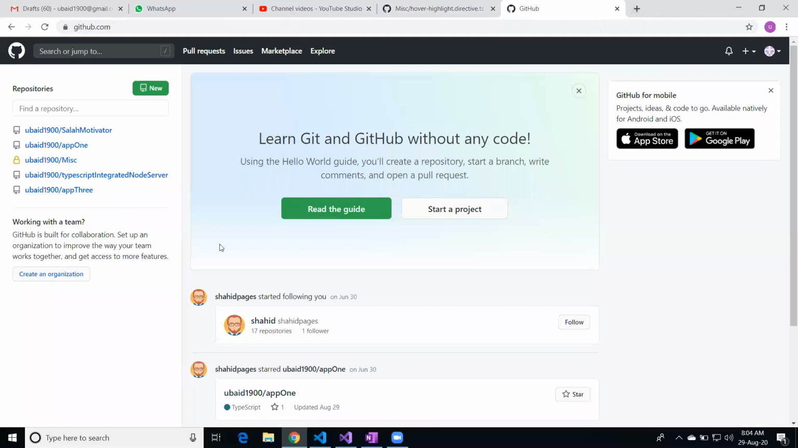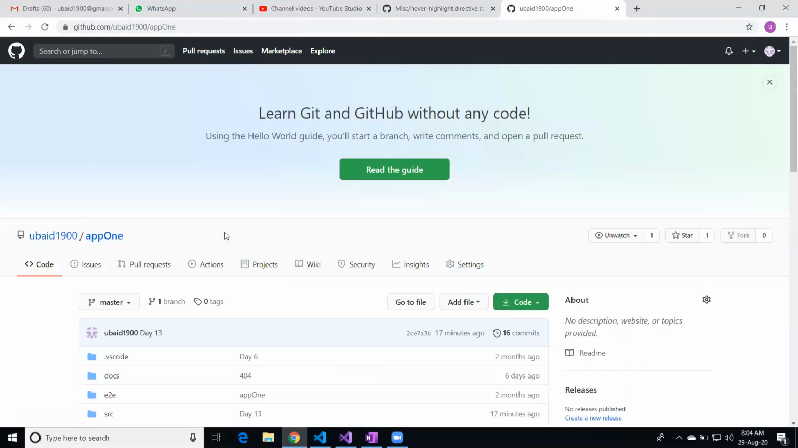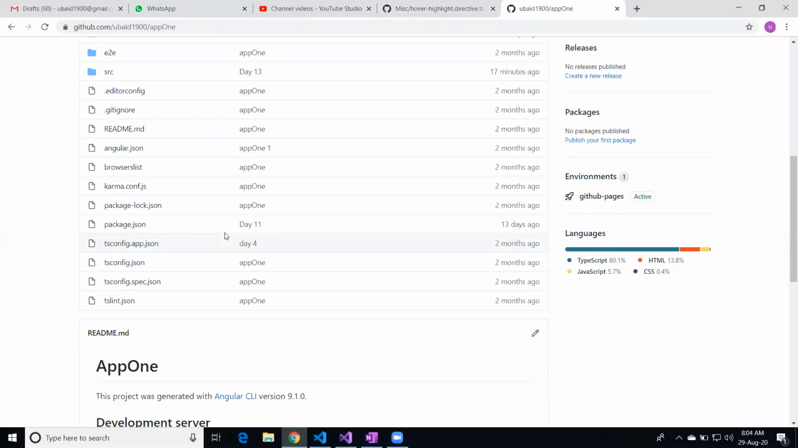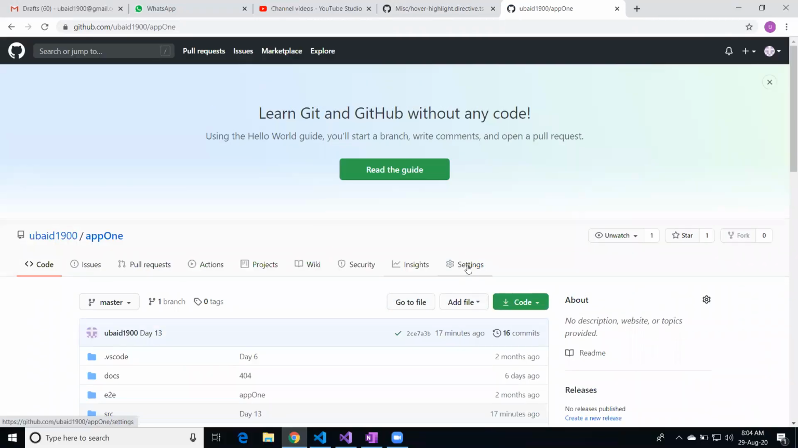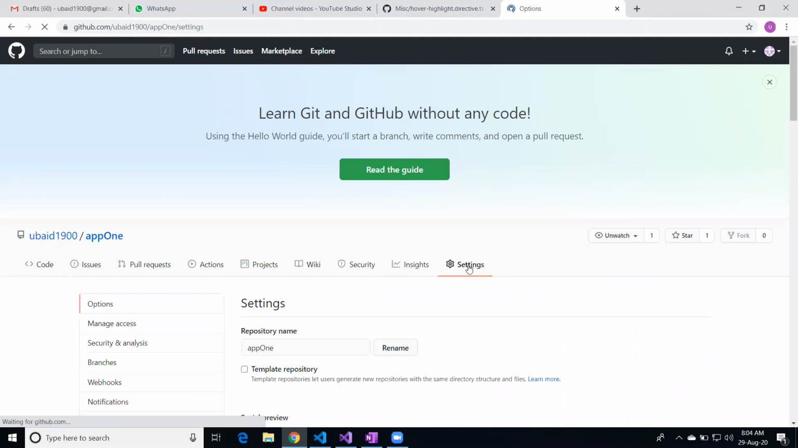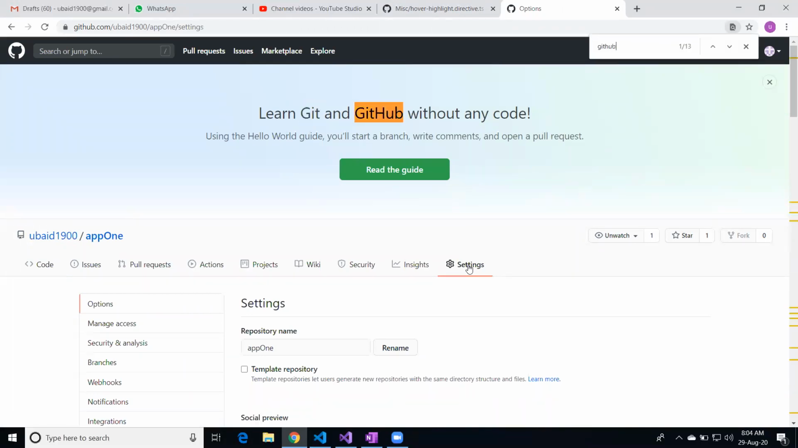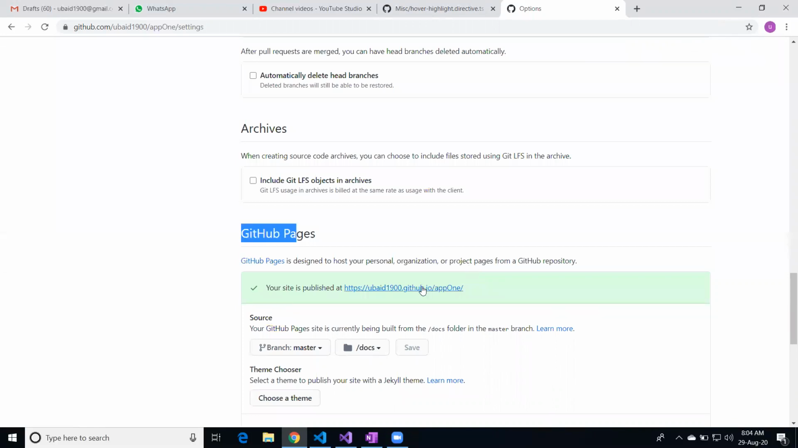Let's go ahead and have a look at how it looks like after getting published. Basically, it's the same app except that it's on a different server rather than our local machine. You have to go to the settings, and then there will be a GitHub pages section. So it says our website is live over here at this URL.